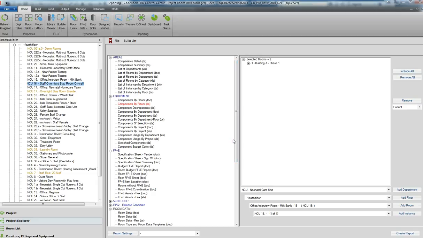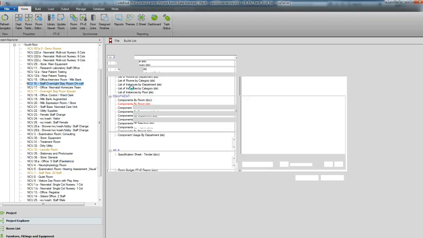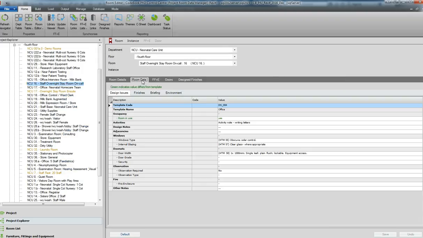Today we're going to be taking a look at the Lookups Editor. As previously mentioned in Codebook, many aspects of the Codebook interface are customizable. If we look at the room information, for instance, and on our room data tab, we can see that we have design issues, finishes, briefing and environmental data.